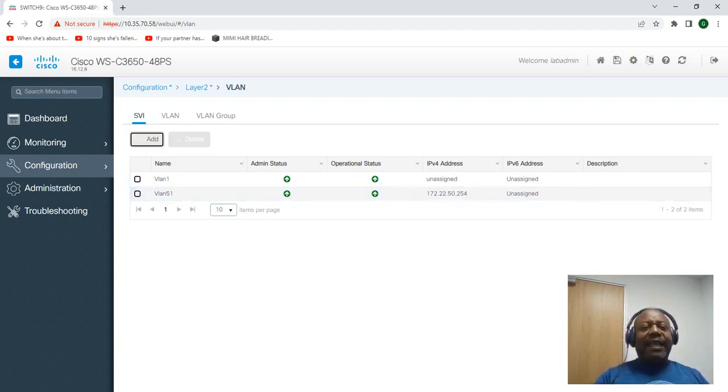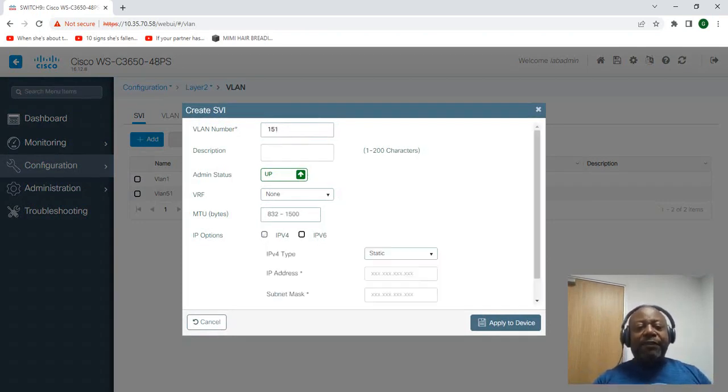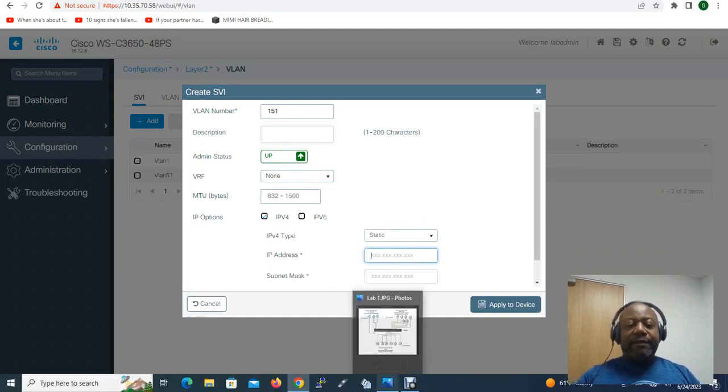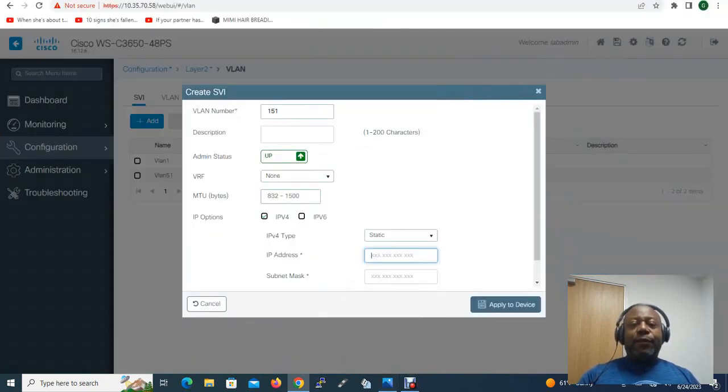So let us add the SVI here for the VLAN 151. We don't need any description, it's optional. We go to IPv4, and the IP address, we have to make sure we get it right. It's 10.10.10.254.